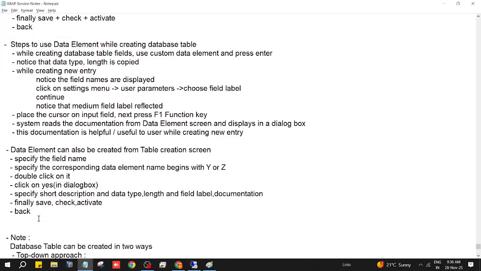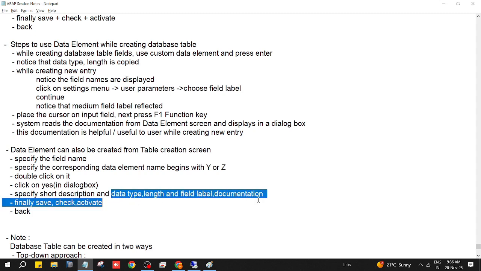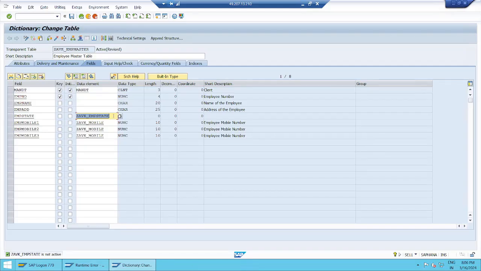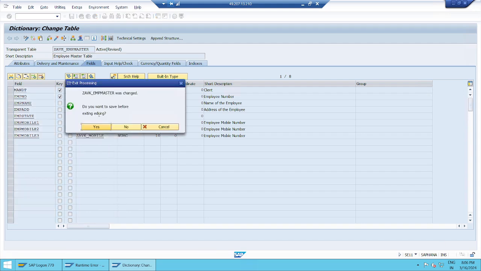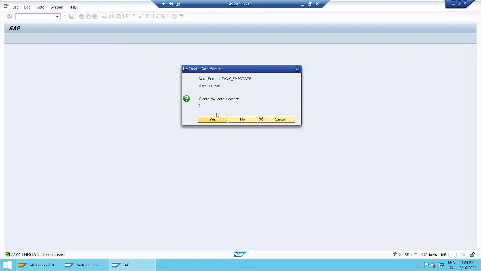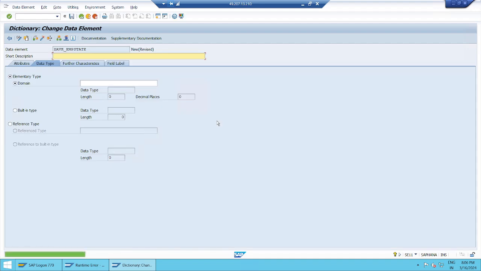Yes, notice that once you come back, our data type, length and all are reflected here. So this is your top-down approach. We will double click. Yes. Exit processing dialog box. Table change: do you want to save before exiting and editing? Click on yes. So we are going to create the data element. Yes, we are creating the data element.